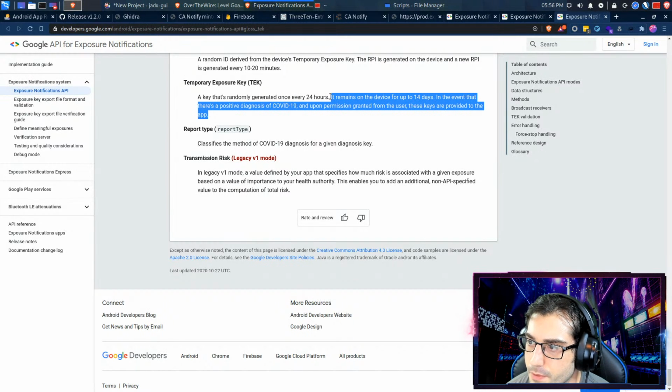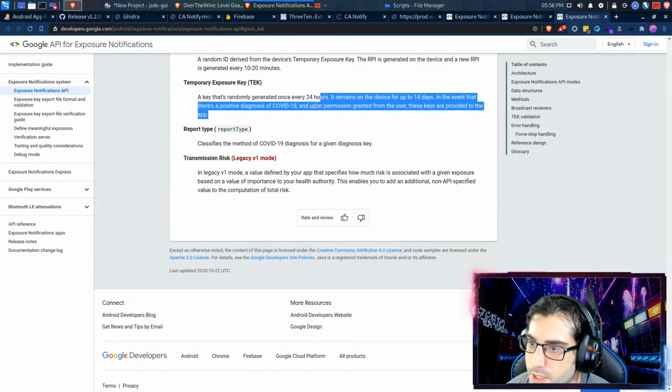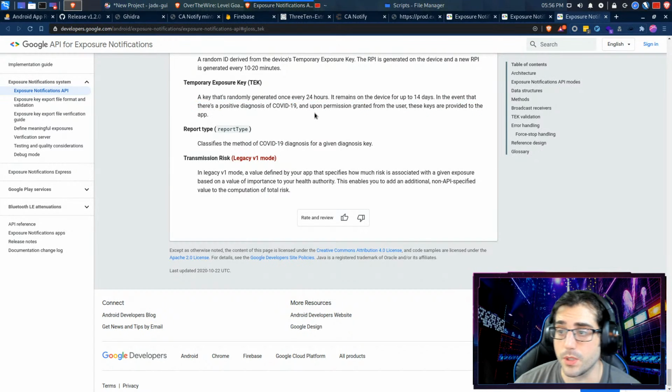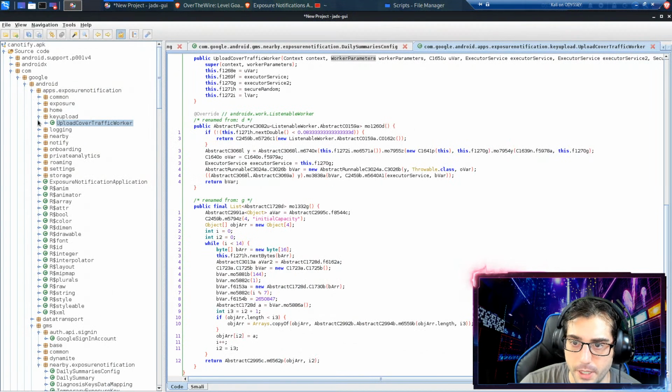It remains on the device for up to 14 days. In the event that there's a positive diagnosis of COVID-19, and upon permission granted for the use of these keys, they are provided to the app. Okay, so it's randomly generated once every 24 hours, and it remains on the device for up to 14 days. And I think we saw that code, but we can confirm it, right?